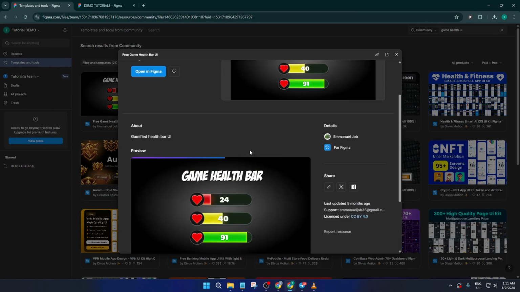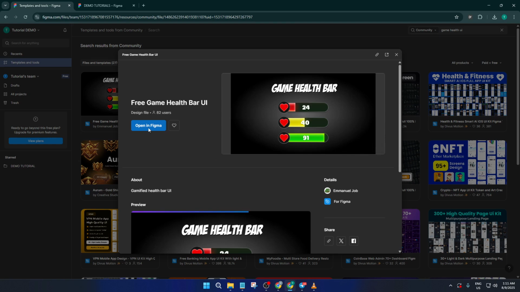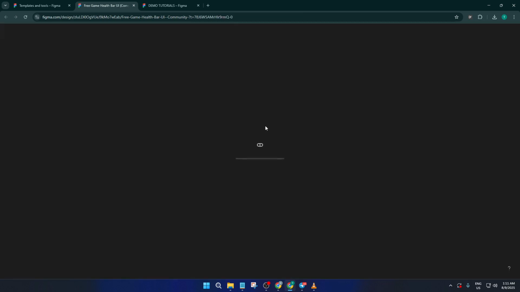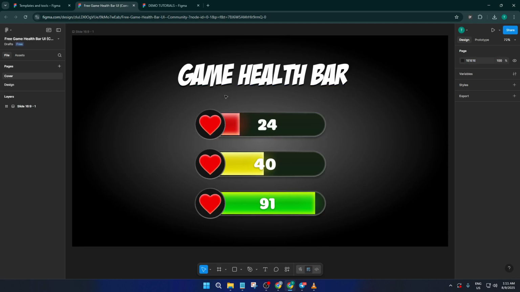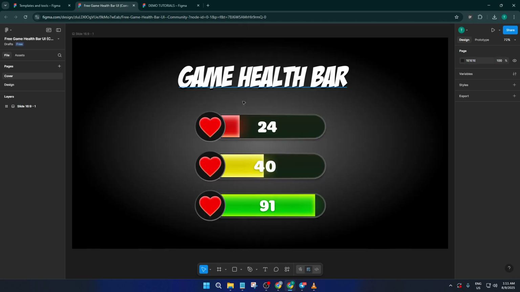Take a bit of time to scroll through. Notice how each design uses different colors, shapes, and styles to communicate health levels. Some might look like classic RPG health bars, while others could be more futuristic or minimalist. Pick whichever one jumps out at you, and don't worry, if you can't decide, you can always come back and swap it later. Once you've found a health UI template that you like, simply click on it.